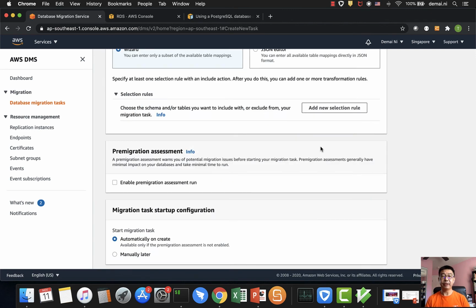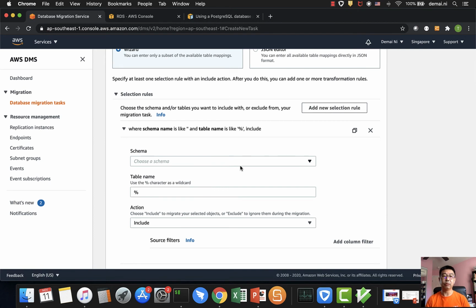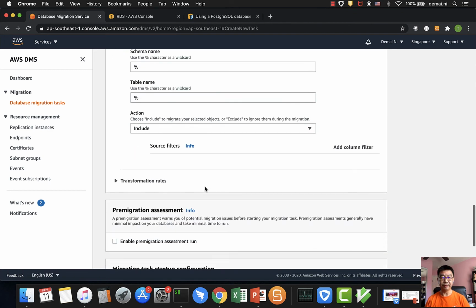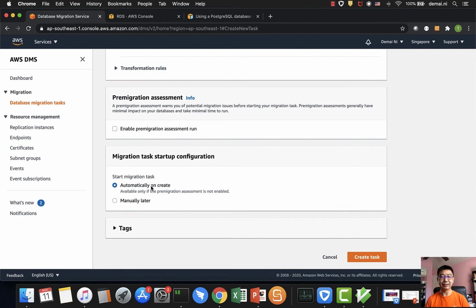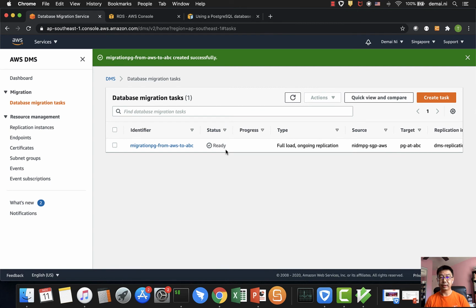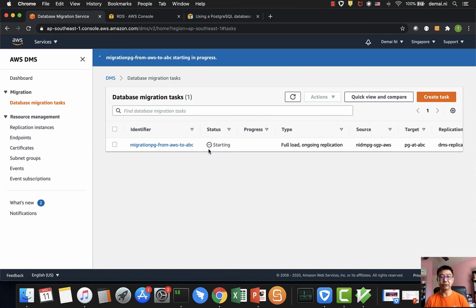We keep everything at default. Here we need to set up the rule. Percent as a wildcard, including everything. We'll have the task automatically started once it's created. Created successfully. And begin the job.